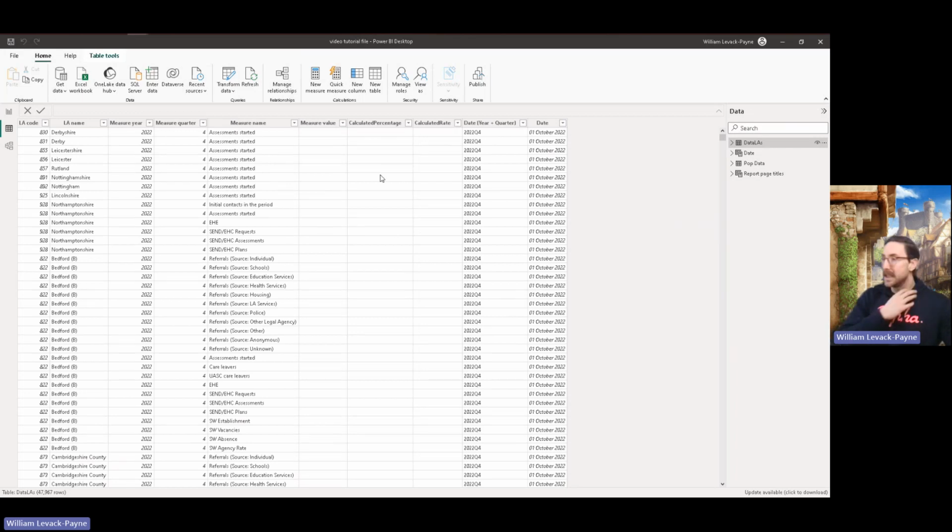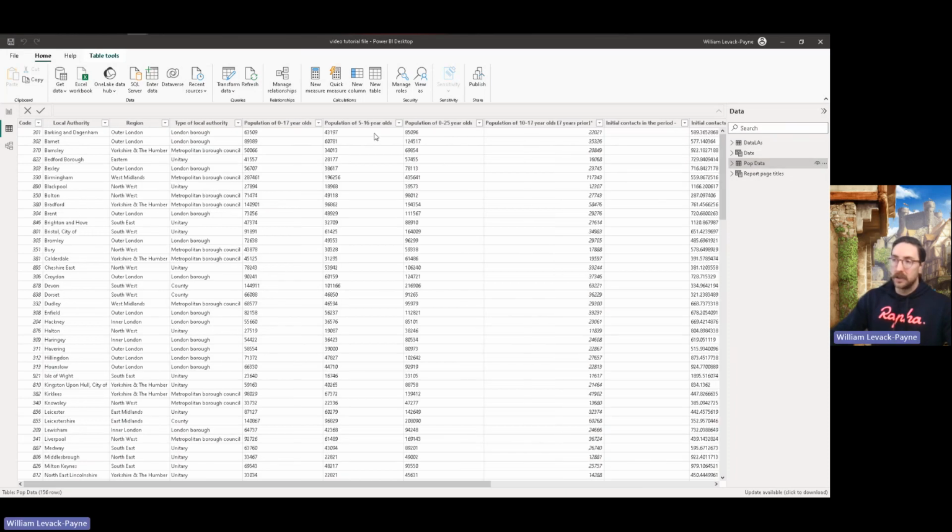But in this case, let's see if we had values, but we didn't have calculated percentage and rate, how we would calculate those ourselves. So the first thing we're going to need to do is go to pop data, and go to the column we're going to use. We're going to assume that all of our measures are looking at only 0 to 25-year-olds. Obviously, if we were doing this properly, we'd make sure to do this only for the correct measures. But let's assume we're doing just 0 to 25-year-olds now, so that we can do these calculations more easily.